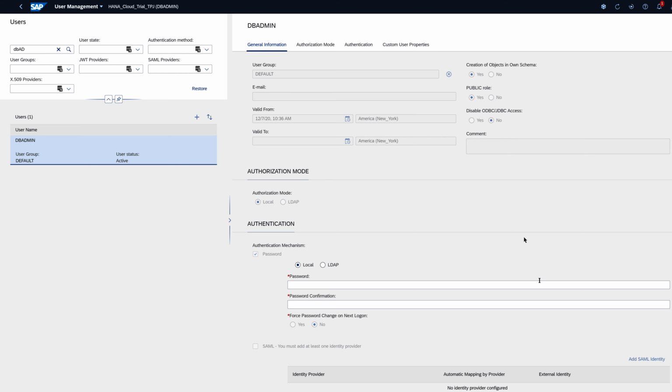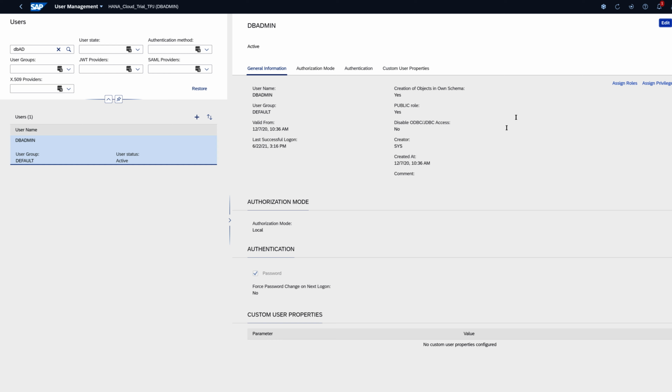Now, deactivating the DBADMIN user does not delete that user. In fact, it's not possible to delete the DBADMIN user, as it's a protected special kind of user. But when you deactivate the DBADMIN user, it does allow you to possibly temporarily reactivate the DBADMIN user at a later time for emergency or further bootstrapping tasks.